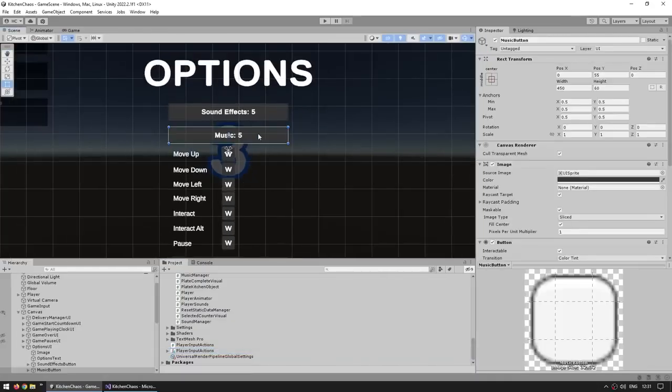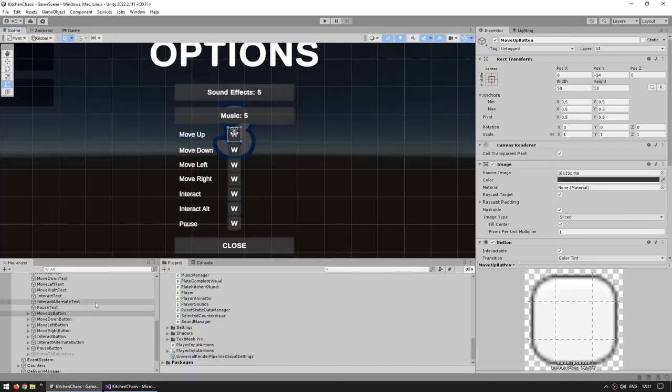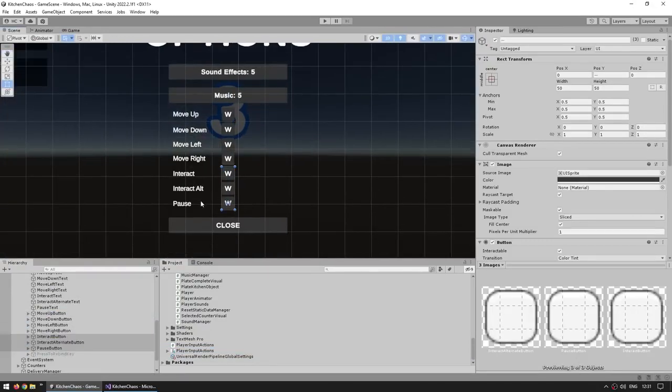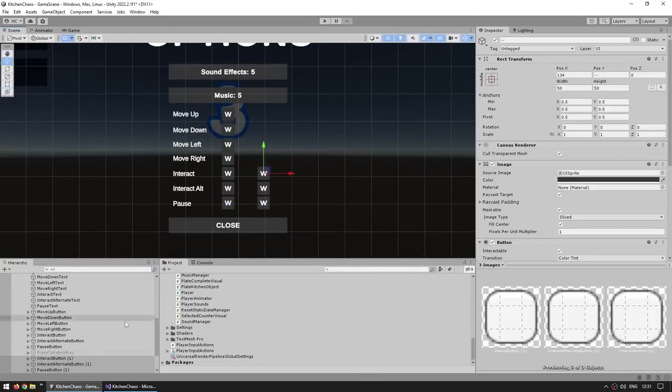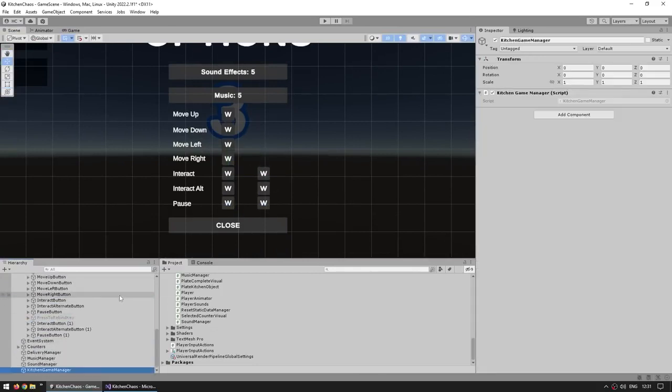Now let's go over here into our options UI. So we've got all of our buttons. So let's duplicate our buttons. Let's just go into the interact, the pause, and so on. Let's duplicate, push them to the right side, okay. And just change the name.